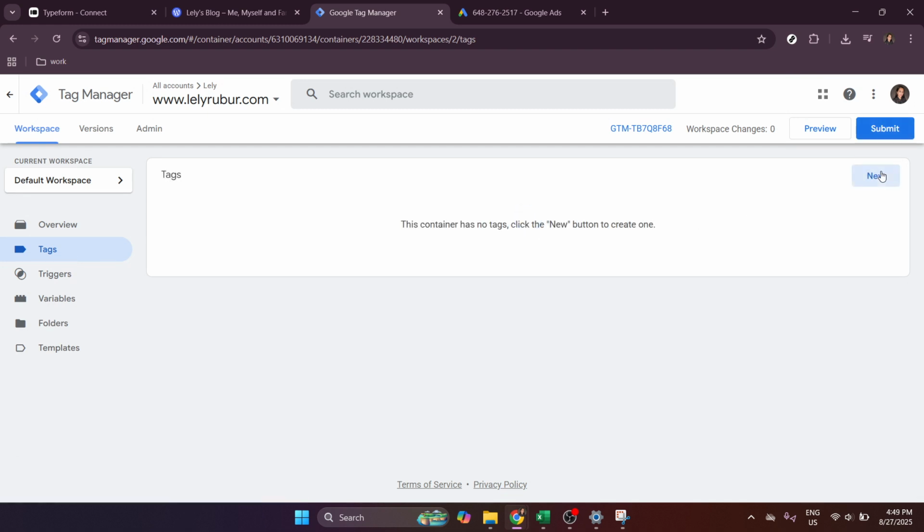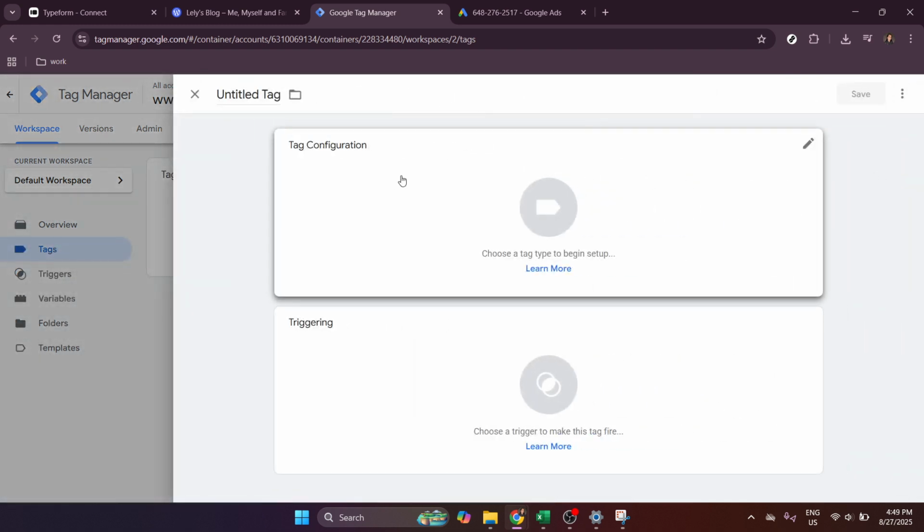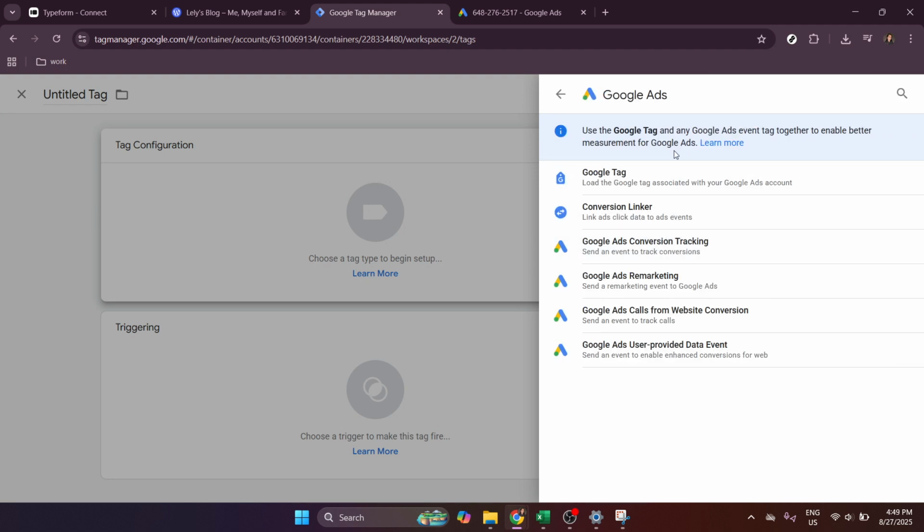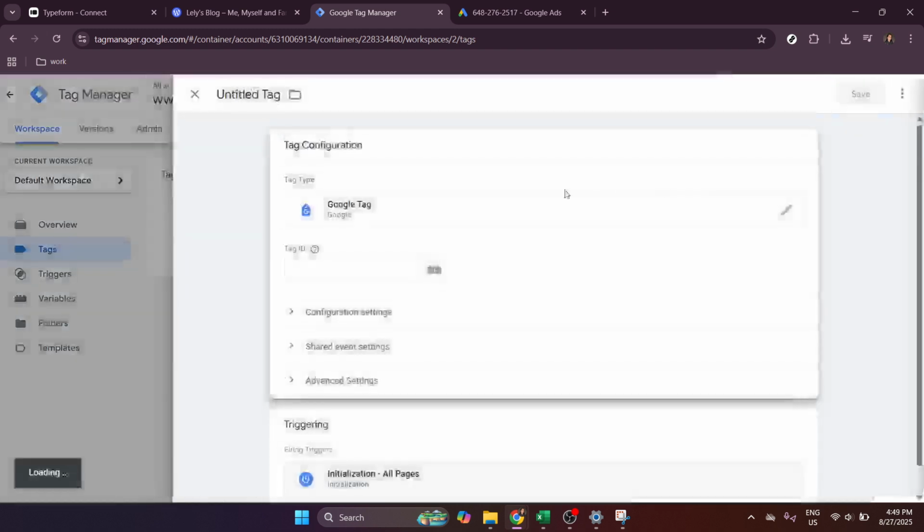You'll need to input your Google Ads Conversion ID and conversion label, which you can find in your Google Ads account. Attach the trigger you just created to this tag. Remember to save your tag configuration. This tag will communicate with Google Ads whenever the trigger condition is met, recording each Typeform completion as a conversion.